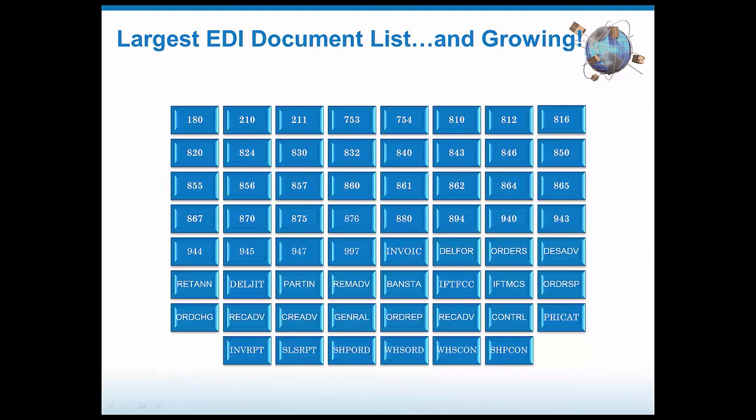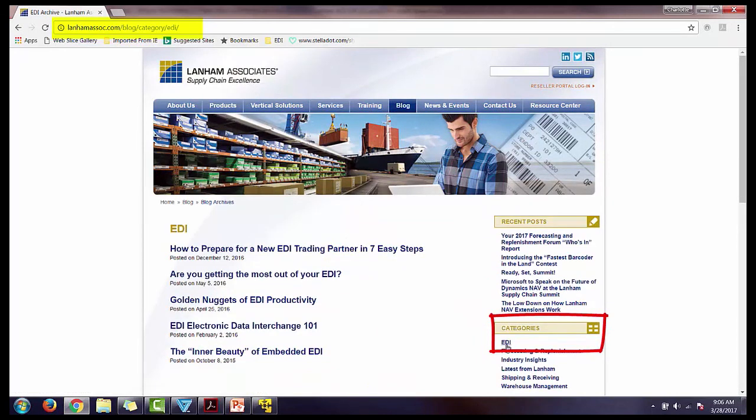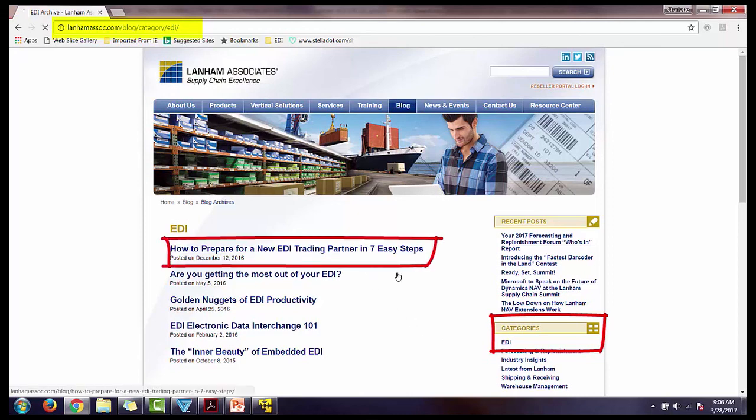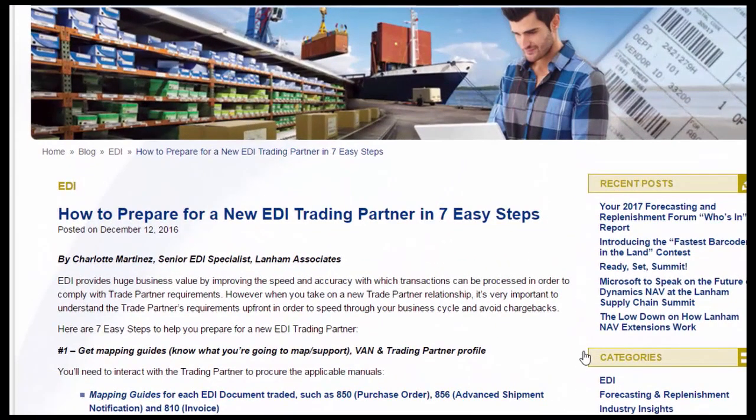And lastly, don't forget to check out our blog on the Lanham website. Here's the link to the Lanham blog. And if you come over here under EDI, we'll list different tips and tricks on mapping and getting set up for new trade partners, but I do want to specifically point you out to how to prepare for a new trade partner in 7 easy steps. This is a rather extensive list because I want it to be detail oriented, but once you get the hang of it, it's pretty quick to go through. So step number 1, get your mapping guides. So that's where I showed you the Amazon 850 mapping guide.